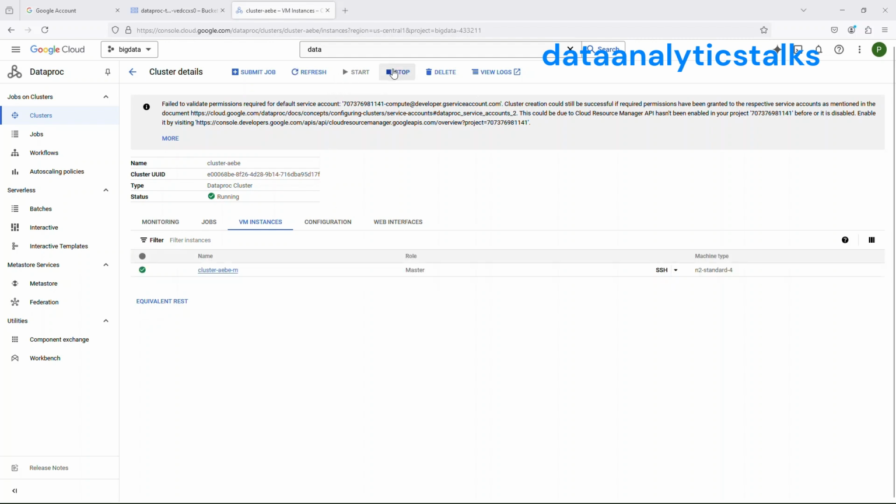In the next video I will show you how to create a bucket in Google Cloud, how to load a file from the bucket, how to mount a bucket to this VM, and so on. So let me stop it for the time being.